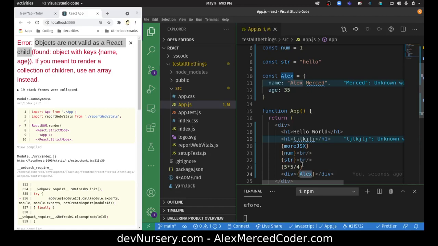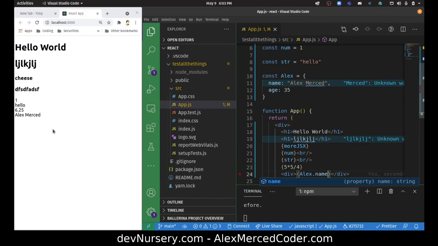What it's saying is that, hey, I'm trying to inject Alex here. Alex is not a number. It's not a string. It's an object. It's this whole object here. And React has no idea how to make that appear. What I really want to do is use the individual properties of the object. So I want to do like alex.name. That's what I want to do here. I want to use the individual properties of the object. Okay, so you can't inject an object.